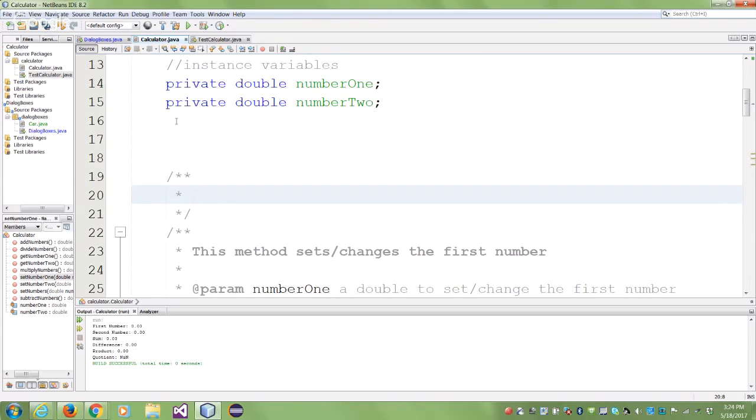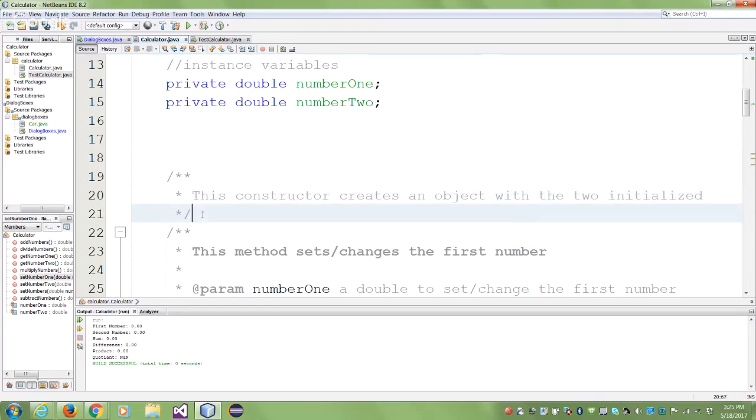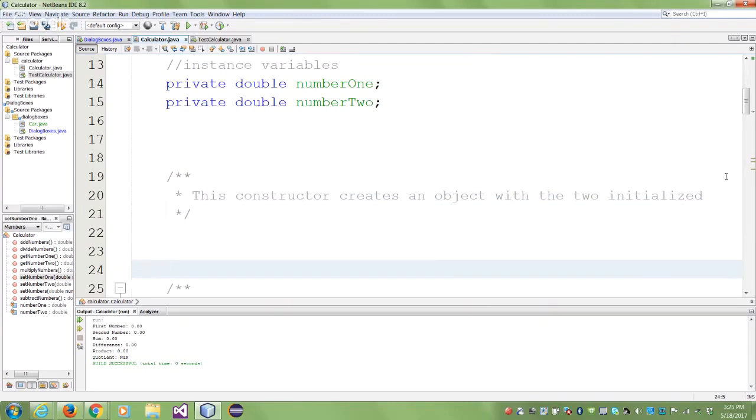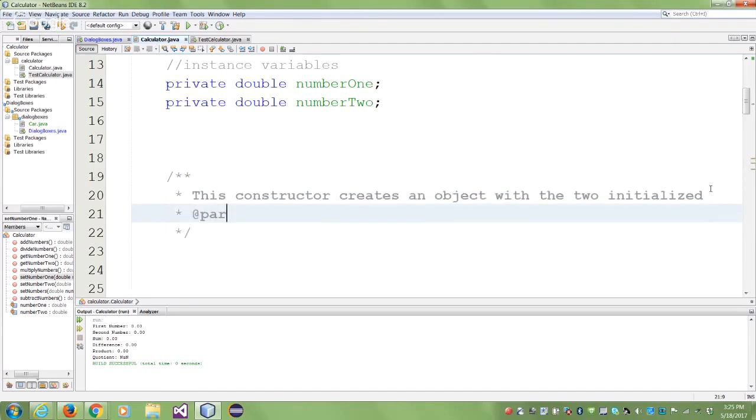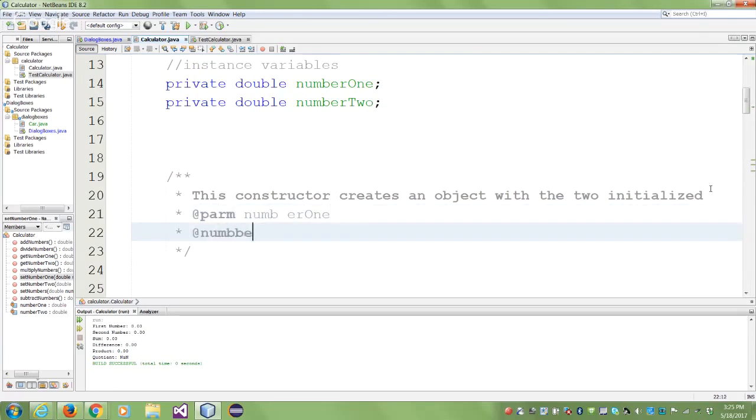So if I create a constructor wherein I give the two numbers some default values or some values that the user tells me, then I'm okay. So this constructor creates an object with the two numbers initialized. Okay, so now again, it's up to you. If you want to give them default values, sure, though that's not very practical. So I'll take a param from the user for number 1. I'll take a param from the user for number 2.